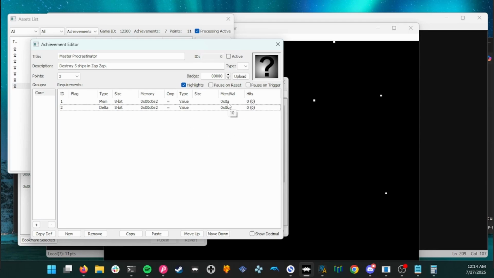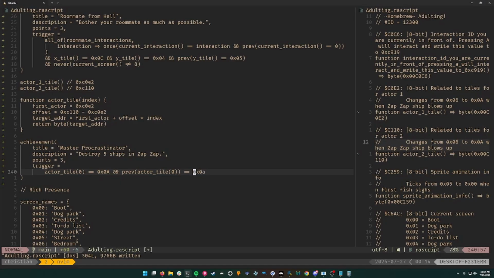And this achievement is going to trigger when it goes from A to 6, which I realize I've done backwards, so let's fix that really quick. But now, let's think about it. So we don't just care about when it goes from 6 to A on this first slot, because we can't be sure which ship the slot is in.